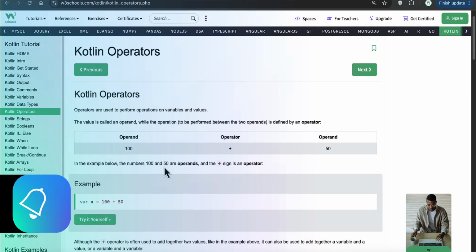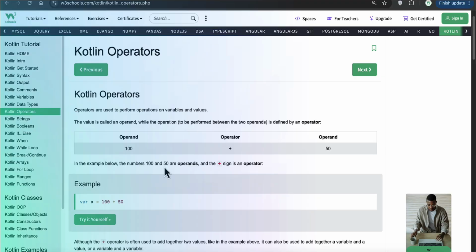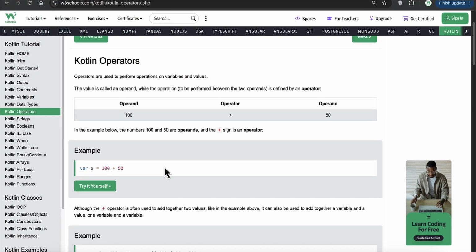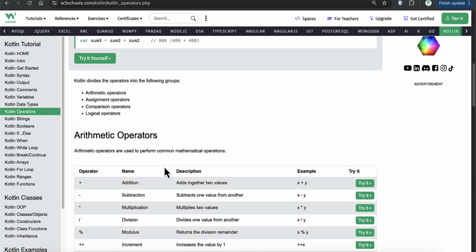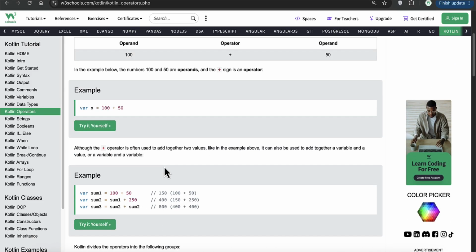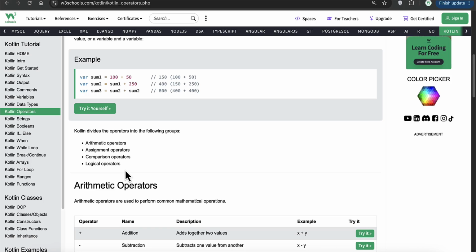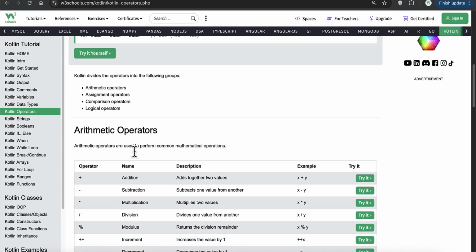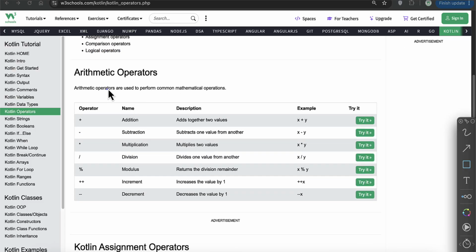Now, what do we mean by Kotlin operators? Operators are used to perform operations on variables and values, like plus, minus, multiply, divide. Every programming language has these operators. So whenever you use 100 plus 50, we are using plus, which is known as an operator. There are various types of operators available in Kotlin, such as arithmetic operators, assignment operators, comparison operators, and logical operators.